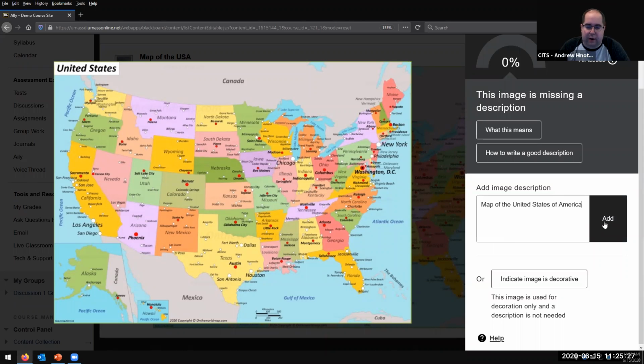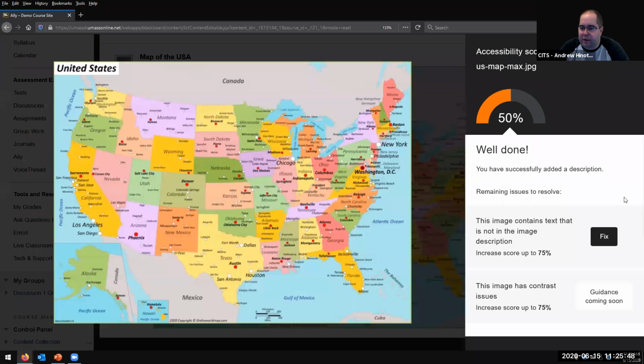Or if this was just a decorative image, like a nice smiley face or something, you can click the button to indicate the image is decorative so that a screen reader would just ignore it altogether. So that's always the option: if it's got important information in it that you want students to know about, you can type it in there. Otherwise, you can just say it's decorative, and then it'll know to ignore it. So I'm going to stick with this description, click Add, and then it goes up.